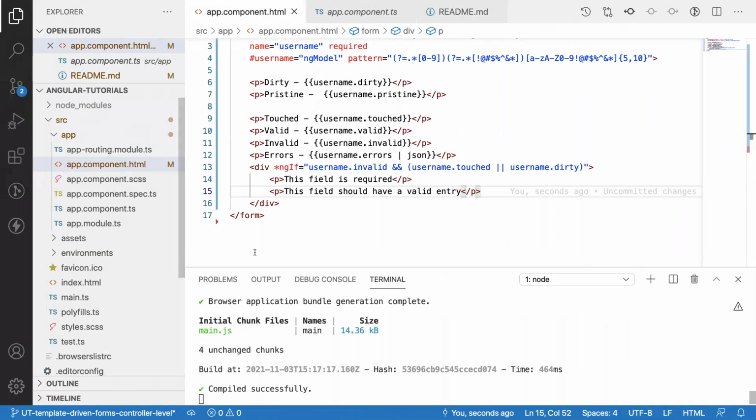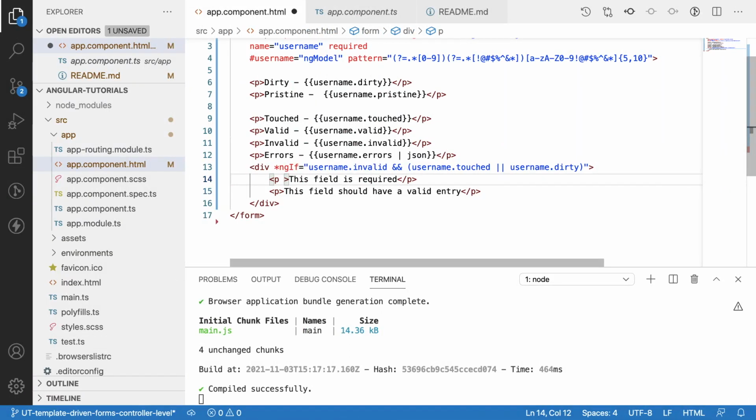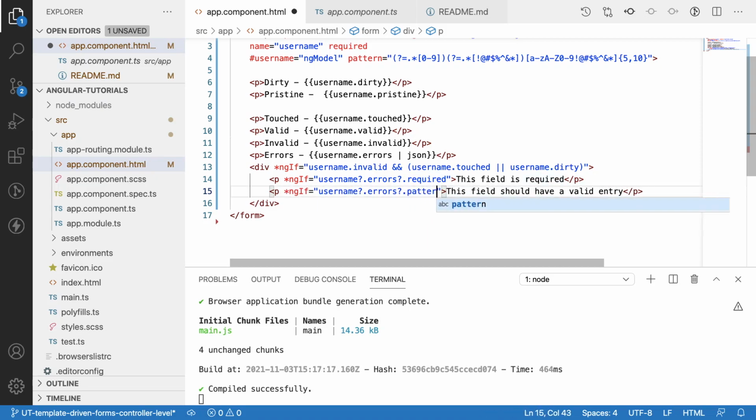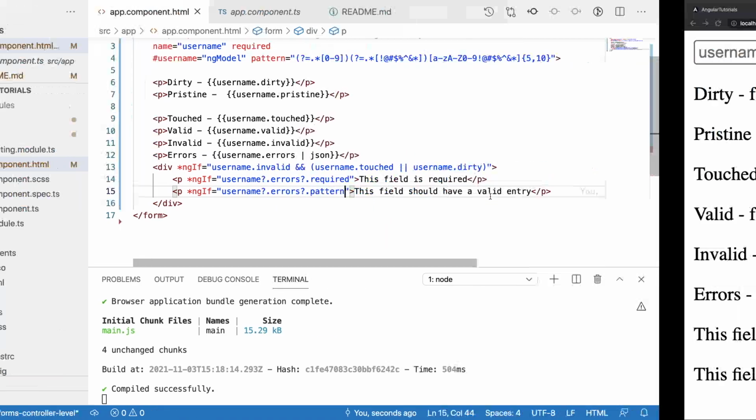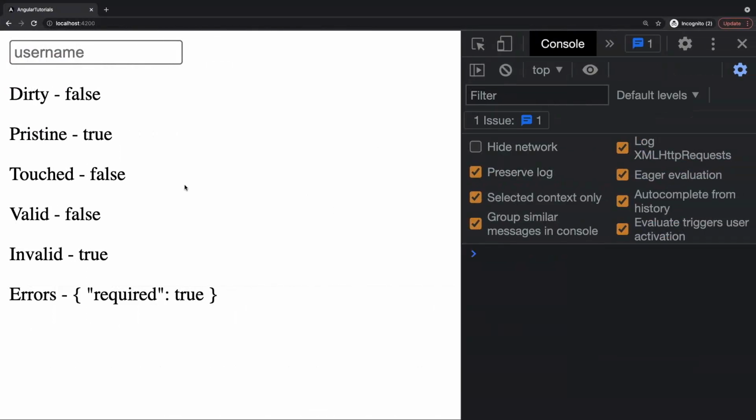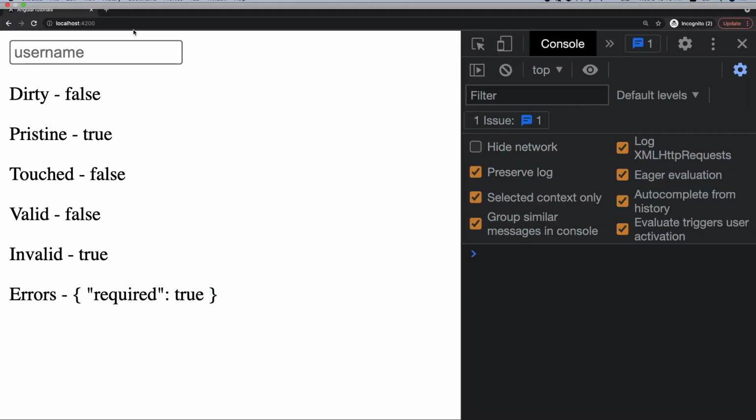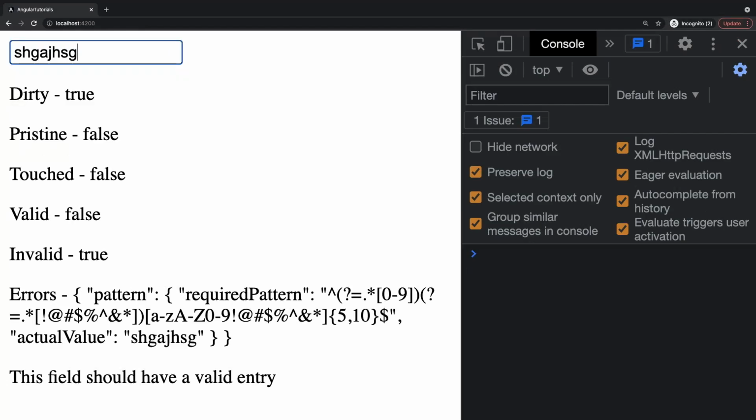So in this case, what I can do is write two more if conditions. Star ng if my username is having errors object, as well as it is having a required property, then I have to show this. Else I can show the pattern message whenever the errors is having a pattern property. Let me save this and go back. Now in the errors we have required. So let me go here and type something. Now the pattern is wrong, so we are showing this field should have a valid entry.